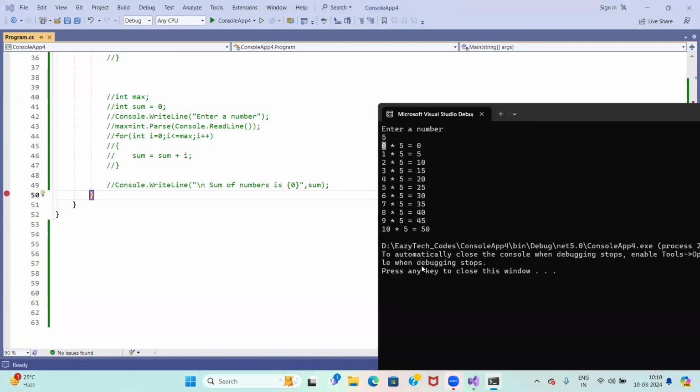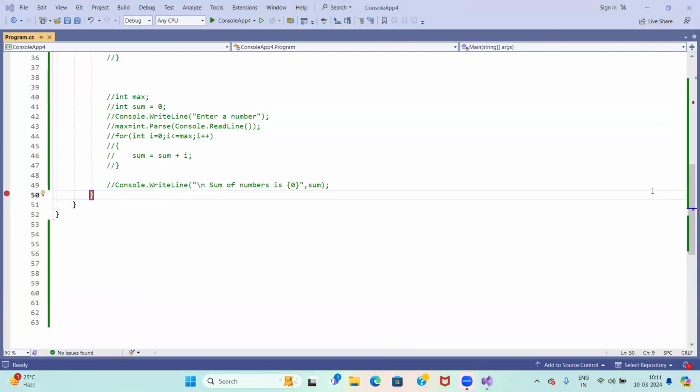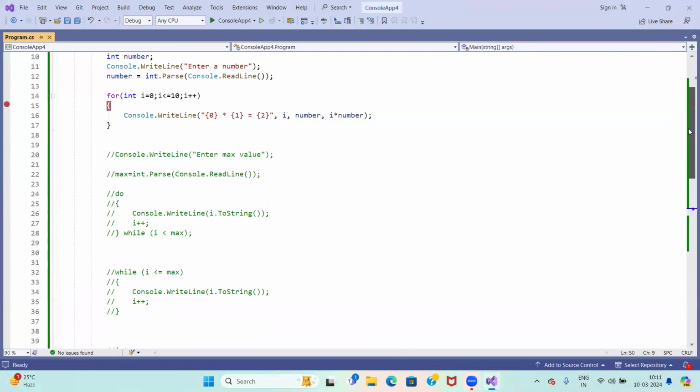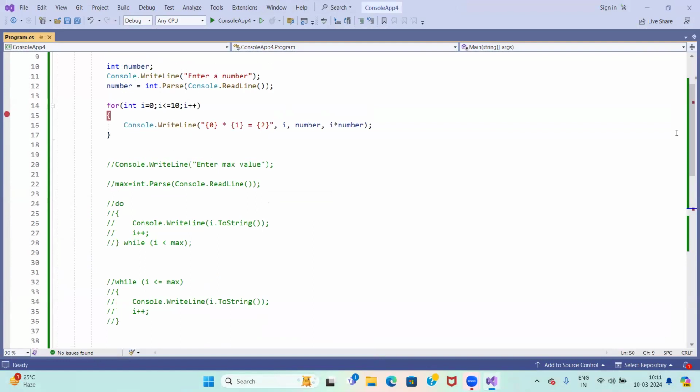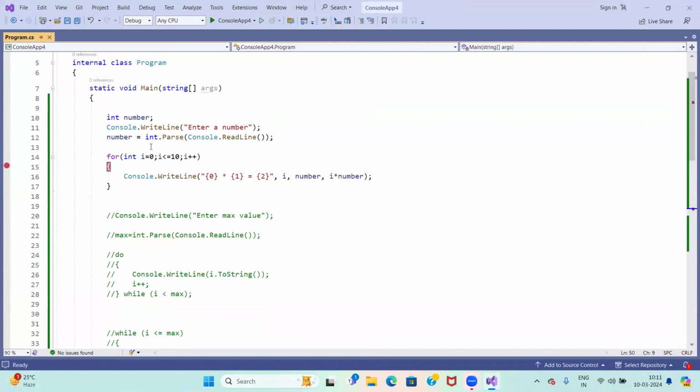Okay, so 10 times the number will be incremented. Loops are very important in terms of interviews and many other things, like real-time applications. Remember, when you work with loops, you have to be very careful. If you don't define the conditions or the incremental or decremental in the proper way, that causes infinite loops. Infinite loops are deadlocks.